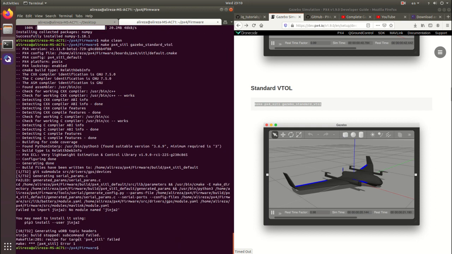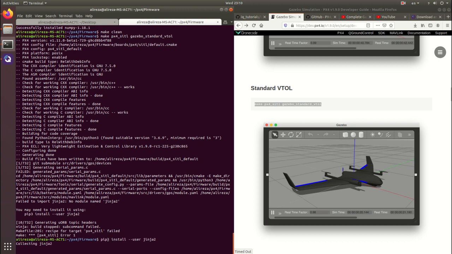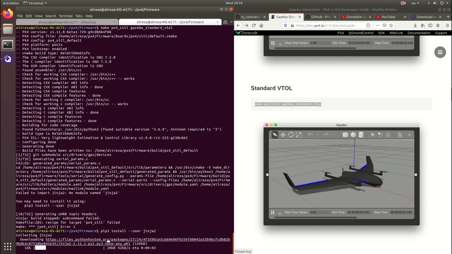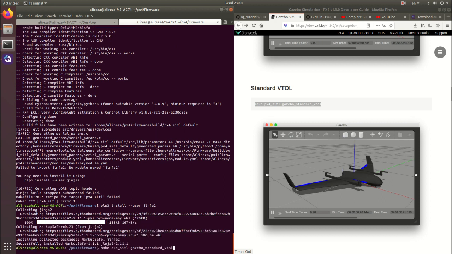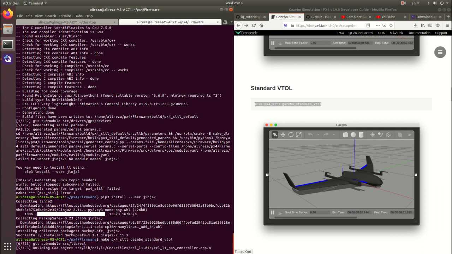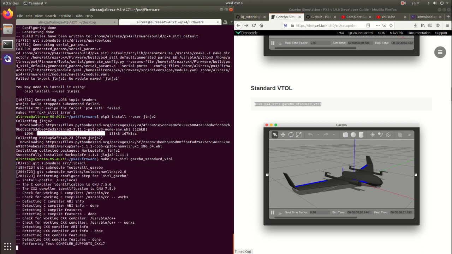Another package is missing, Jinja2. Done. Again, make clean, make PX4. Programming is the game of patience. And the most patient guys will succeed eventually.